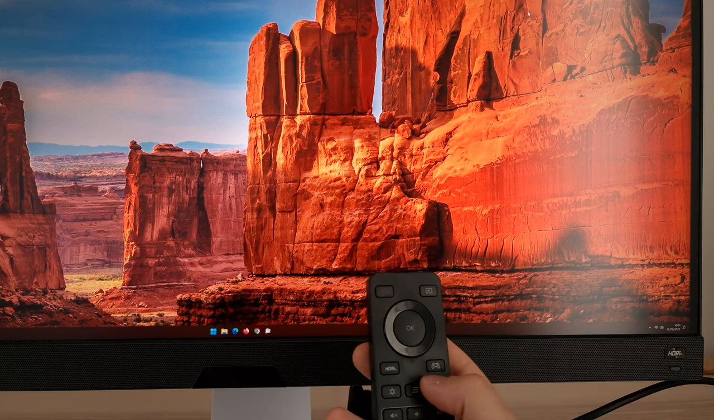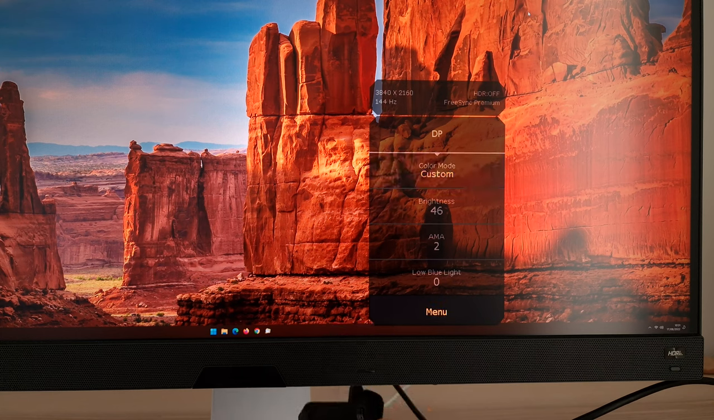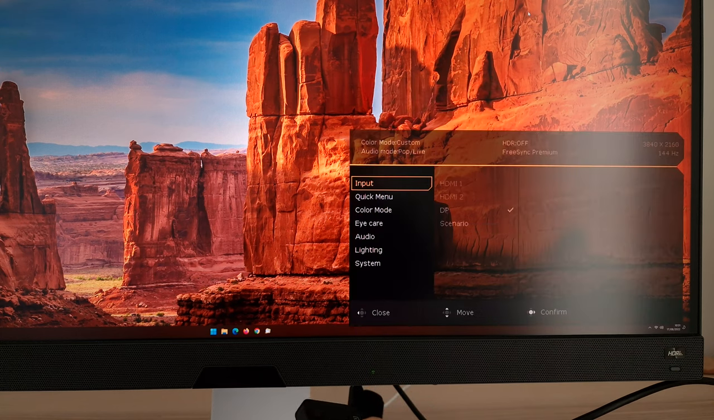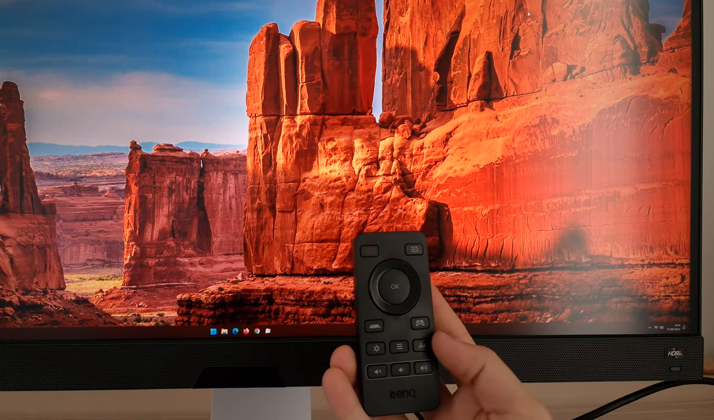There's then menu, and that'll just bring up the quick menu. If I scroll up, I can then select menu to get into the actual main OSD menu. And then the remaining functions are related to the audio or the speakers.